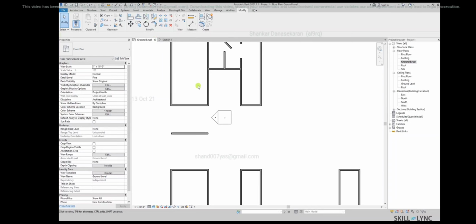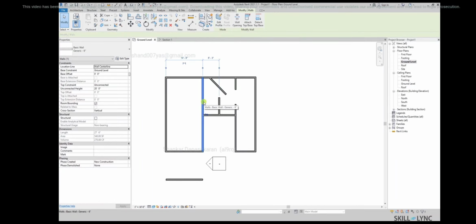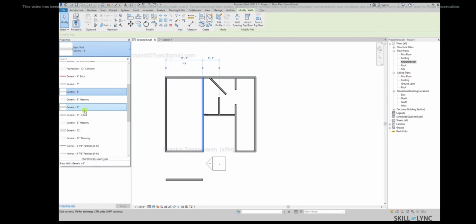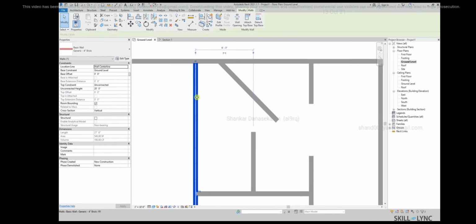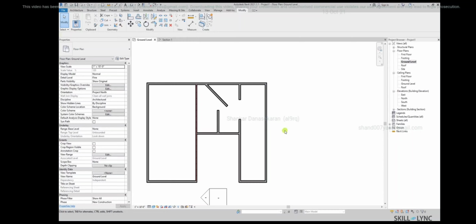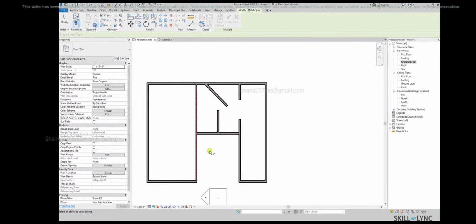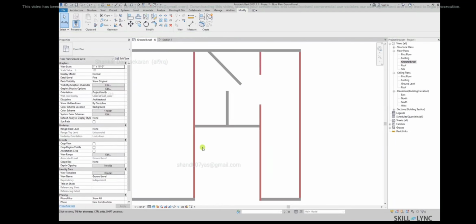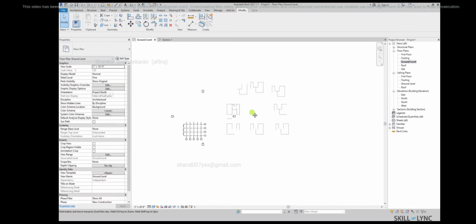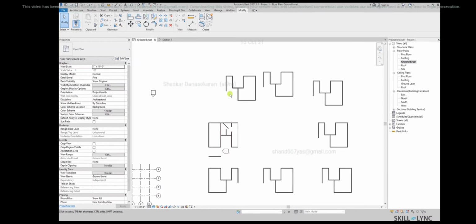Okay, so another important thing is, for some reason I want to change the wall type. So I'm selecting this and making it generic. You can see the difference, right? And I wanted to make these three walls the same. For that, we can select match type. Okay, match type, there is a shortcut MA. So this one, this one, this one. In this way, we can change the properties. Okay, this is how we are making changes in the walls.